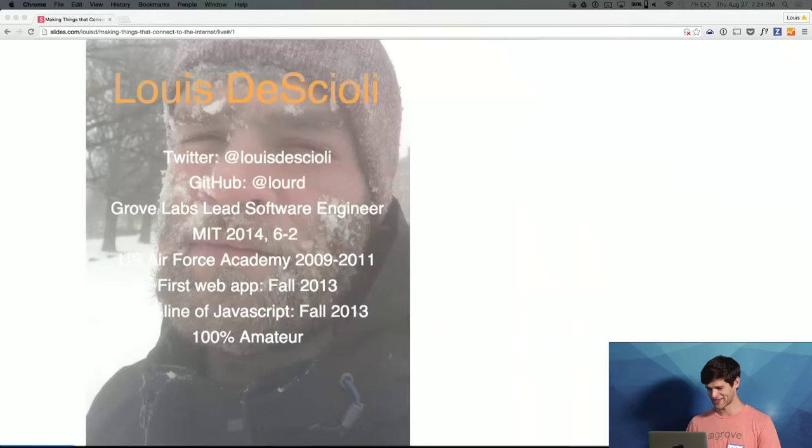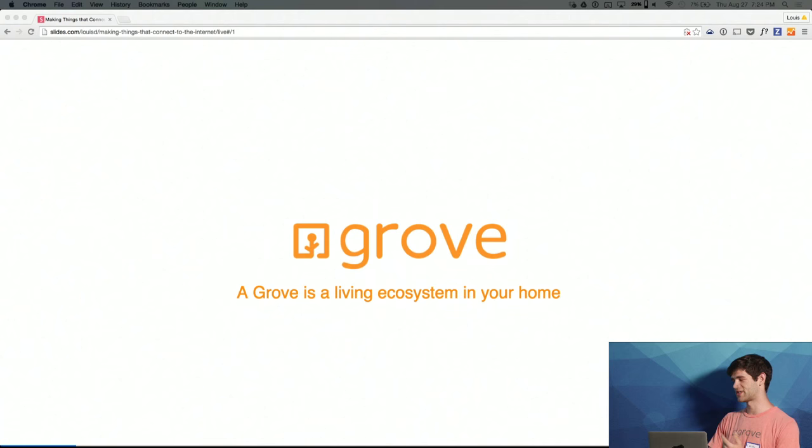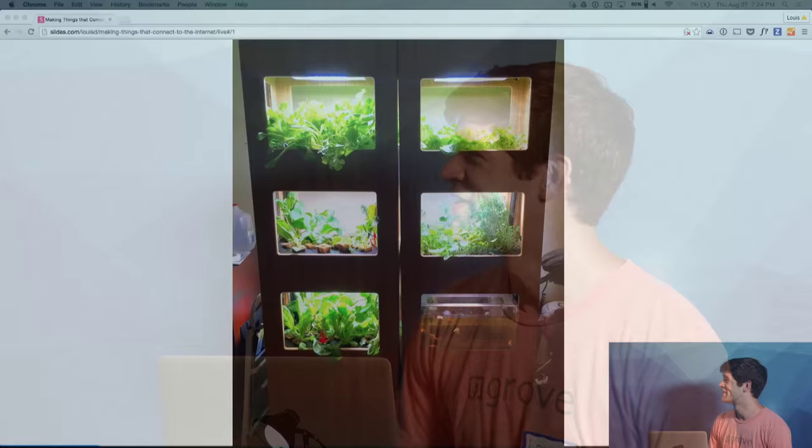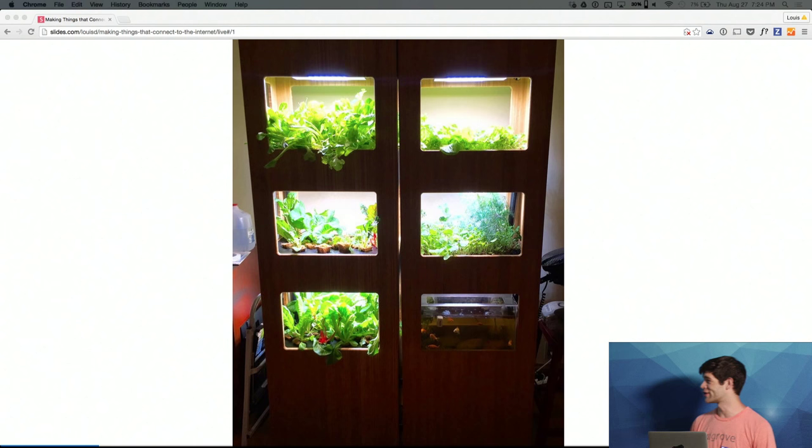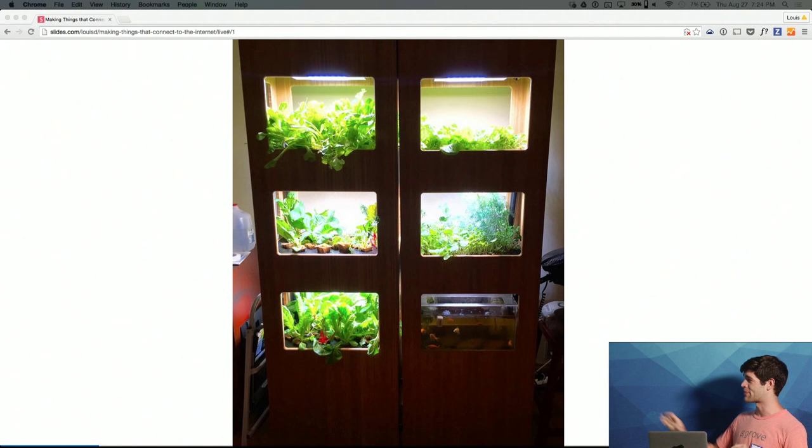So Grove. What is Grove? Let's say, what is a Grove? A Grove is a living ecosystem in your home. What does that mean? That means this. So right now in Boston, there are 50 different people who have these in their homes. What you're looking at is an in-home aquaponic system. This is a two-tower Grove. Those are actually separate units. You plug them in together at the bottom so they can share water. You'll see that there's a fish tank in the bottom right.